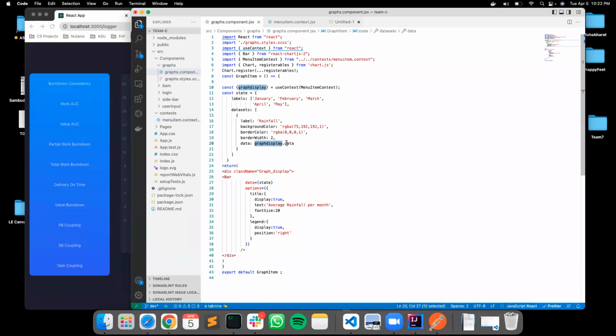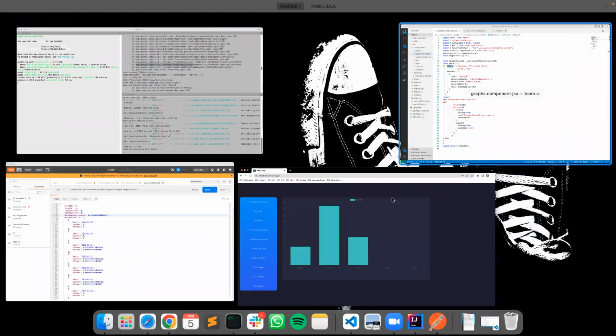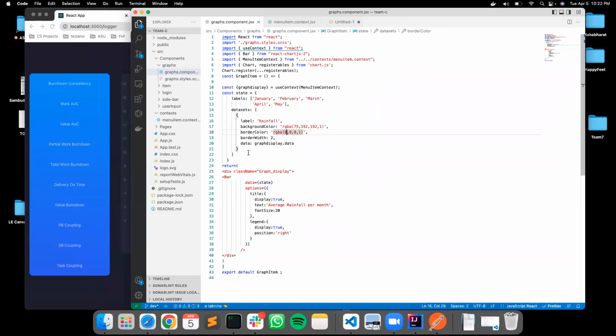Basically here you need to provide the data, and these are the labels. But this is for the bar graphs. Just have a look at how to plot the line graphs. There is an interface in the template for line charts.